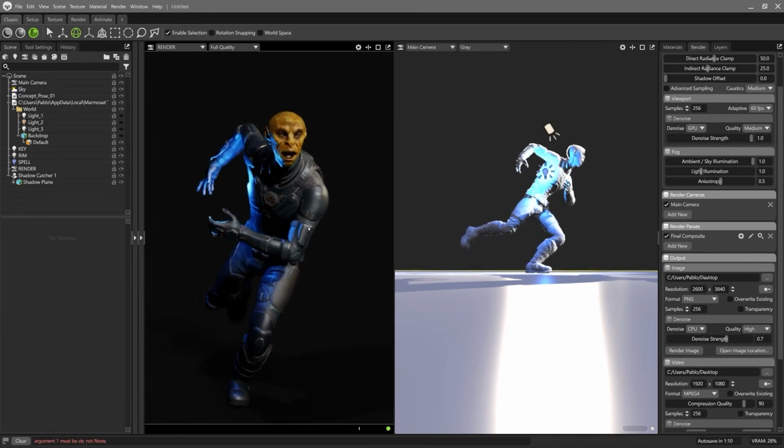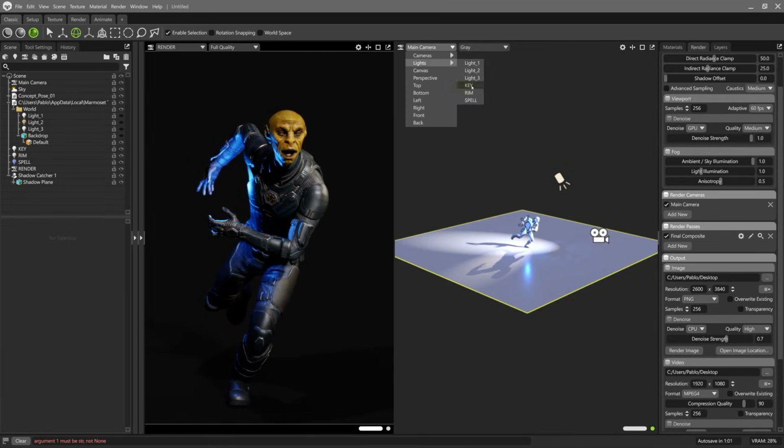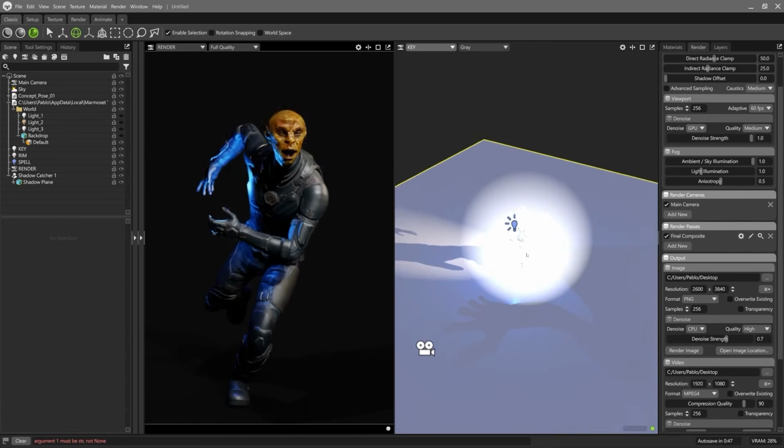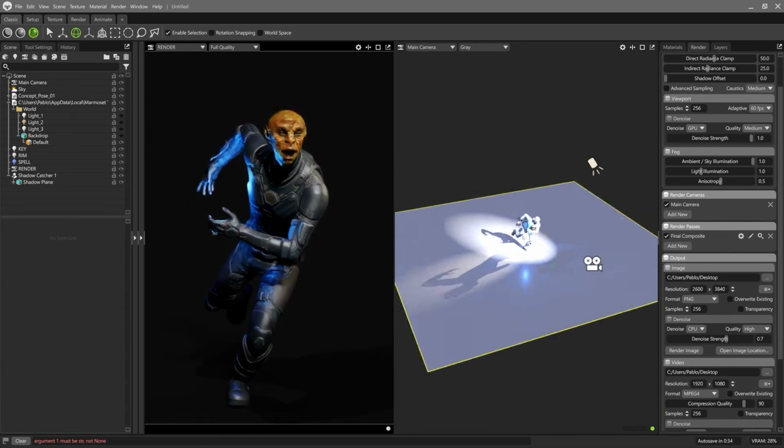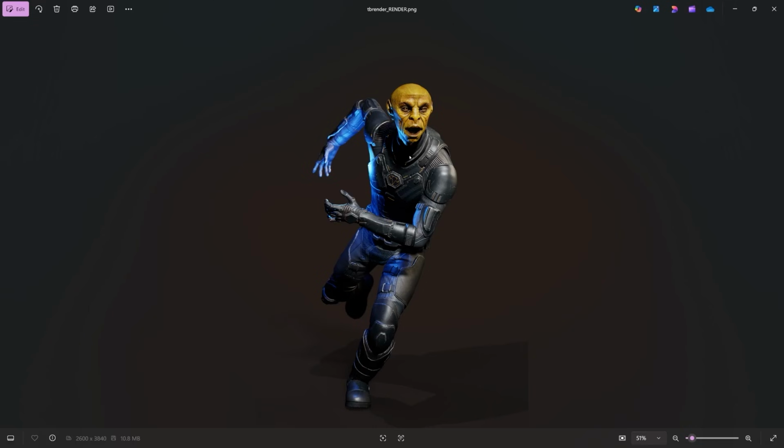And finally, the render settings. Make sure that you add the render camera under the render camera section. Otherwise, it will just render out the default main viewport from the main camera. That's it. Once we do this, we can go to the render menu and click on all images to render out the final image.